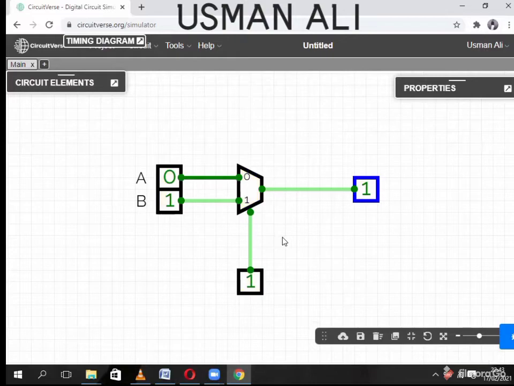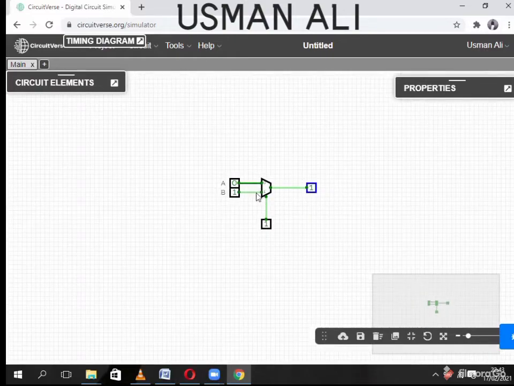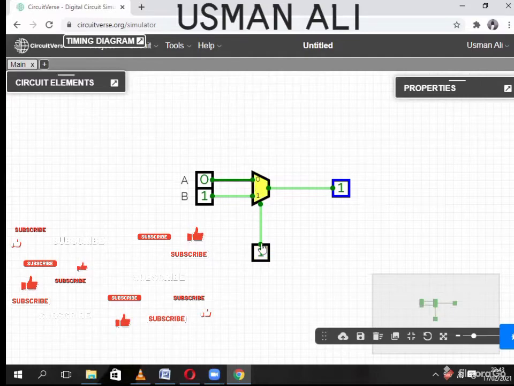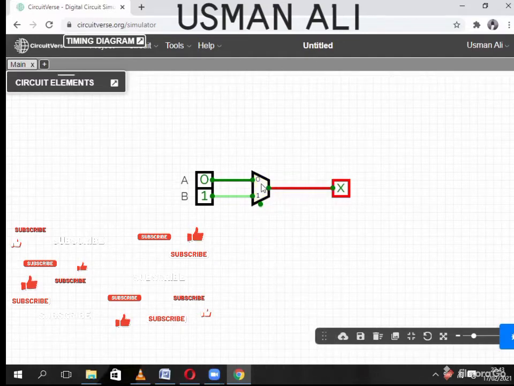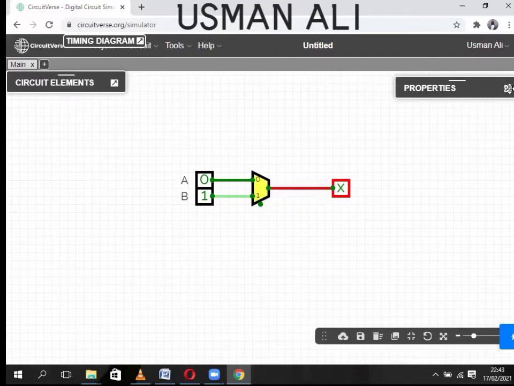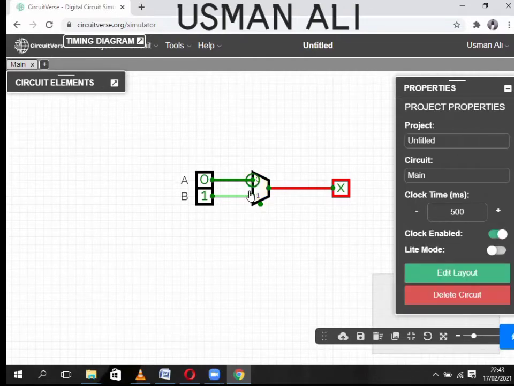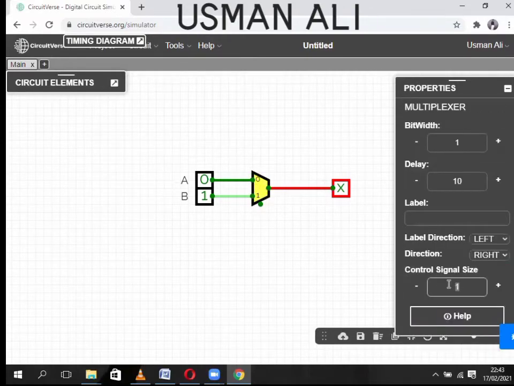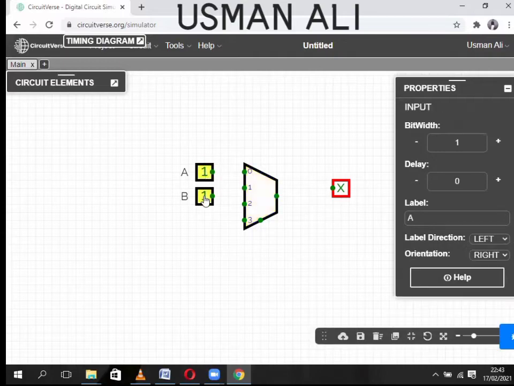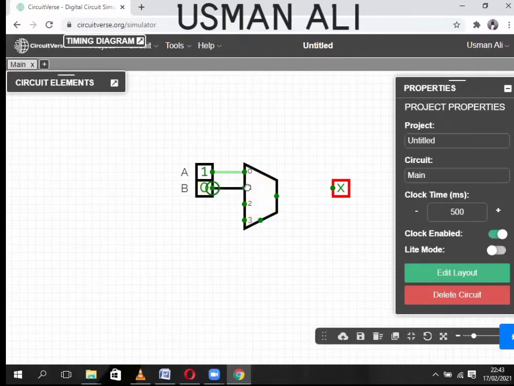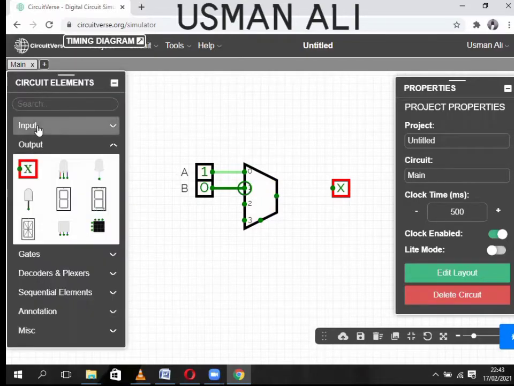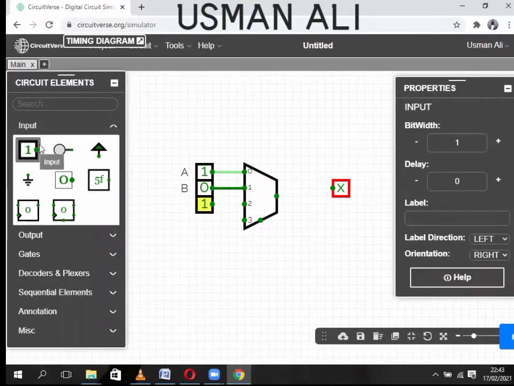How do we increase the signals of the multiplexer? Just disconnect it, delete, and click on the multiplexer. Here you can increase the bandwidth, and also the number of inputs. Now it has 4 inputs because it follows the formula 2 to the power of the select bits. You see it here, and it increases the inputs. We need more inputs to work with the multiplexer.